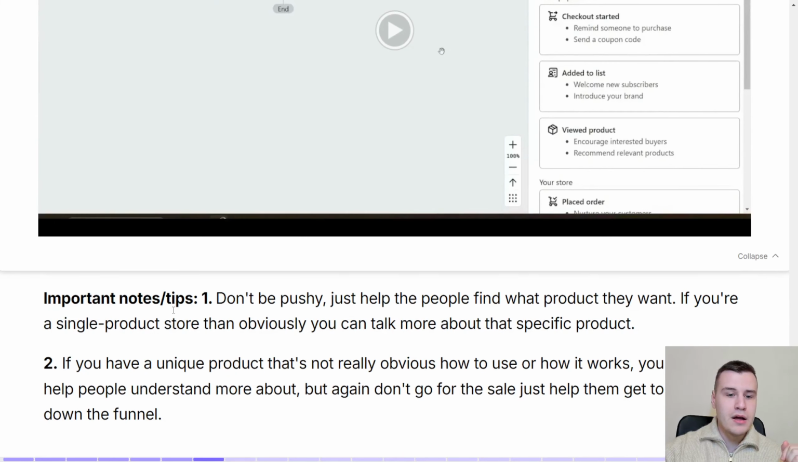So important notes: don't be pushy. Just help the people find what product they want. If you are a single product store, then obviously you can talk more about a specific product. And if you have a unique product that's not really obvious how to use or how it works, you can also help people understand more about it. But again, don't go for the sale, just help them get further down the funnel.